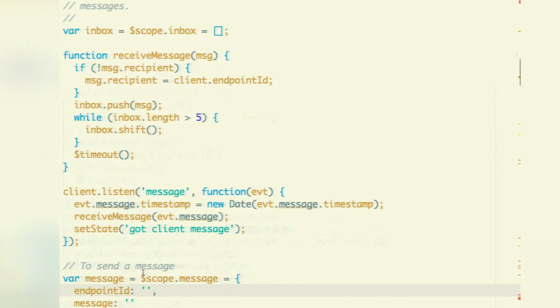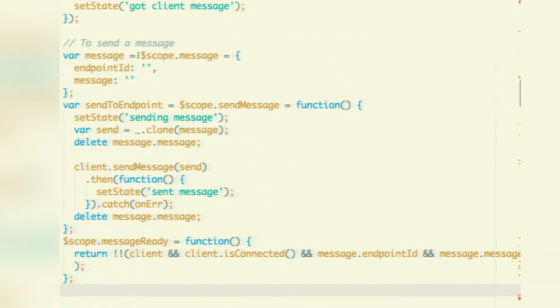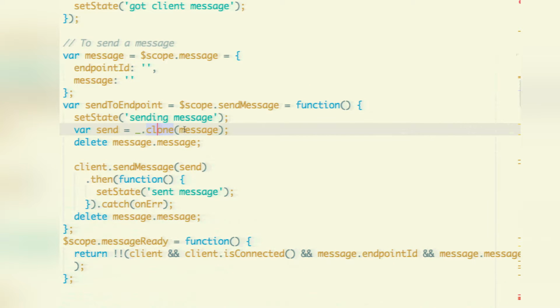And then for sending a message, here I've got my message object. The HTML is already wired up so that whenever I update my endpoint ID and the message field, those will be filled in here. I also have a send message function that's linked to a button on the HTML screen. Whenever I need to send a message, I copy off the message so that things don't interfere with each other. client.sendMessage specifies the endpoint ID and the message that I want to send.